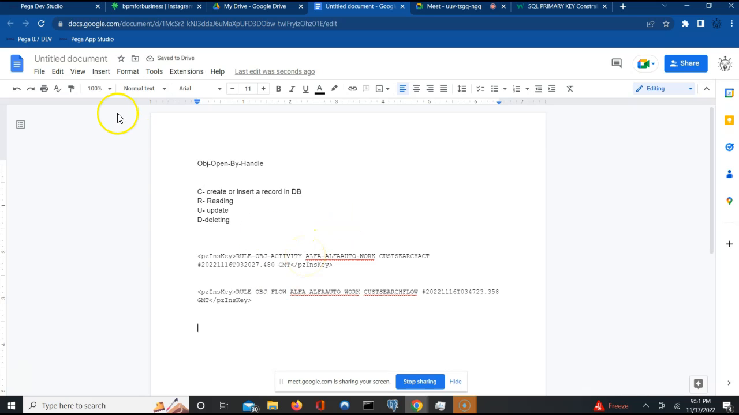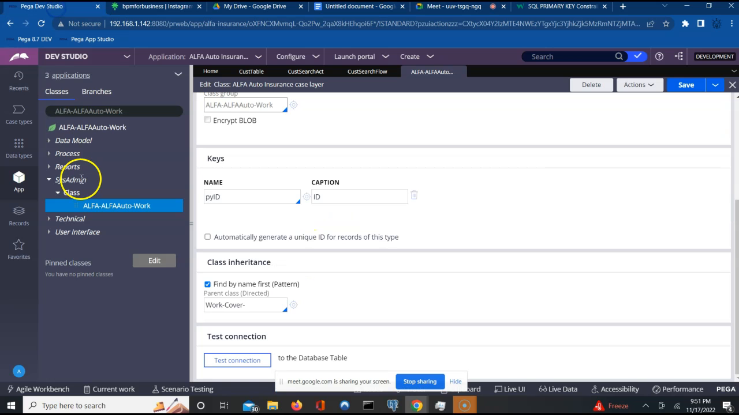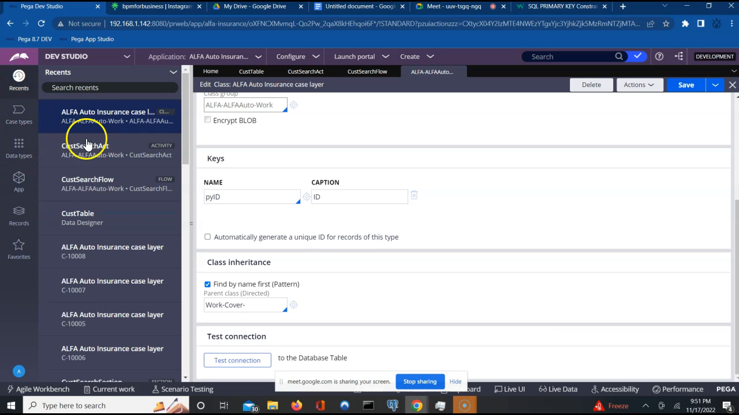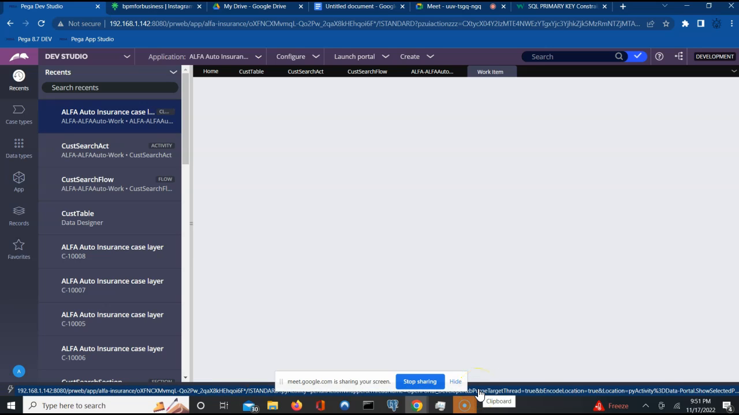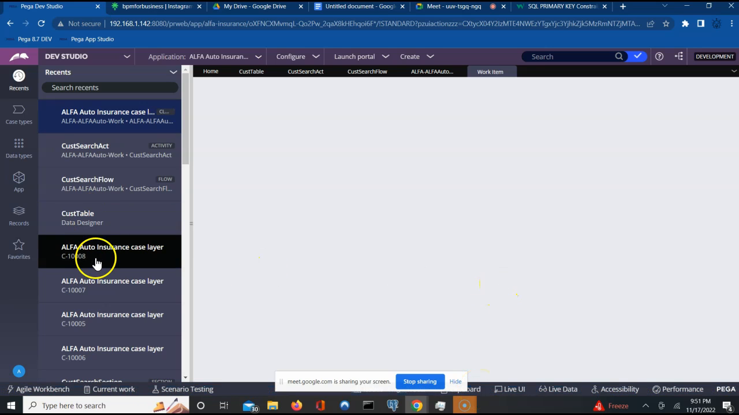Every work object also has a pzInsKey. Let us see that, right? If I open any existing work object, I can see C10008 is one work object we had created. I'm opening that and let me try to fetch the pzInsKey from the clipboard and show you where I can see it. Where does the data sit for a work object in the clipboard?